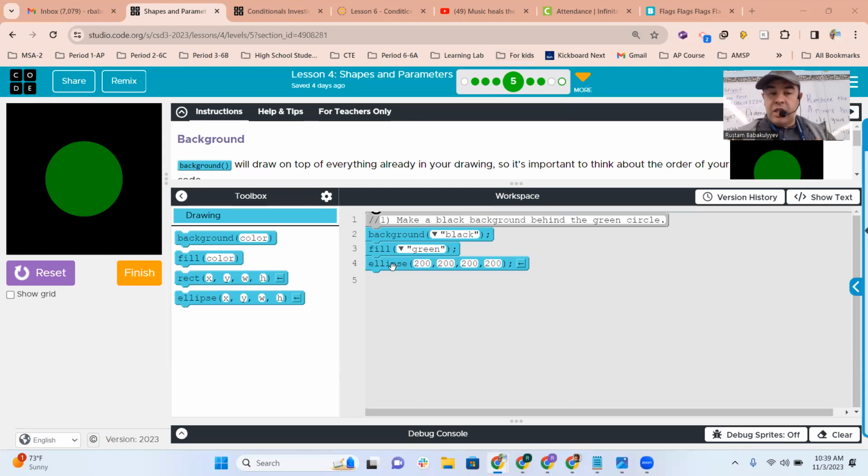So guys, this ellipse, it's a green circle, right? Now, 200, 200, 200, and 200. Those are the numbers. These two are x and y. This is a width. This is a height. If you want to make it like an oval, not a circle, you might want to change the width to 100, and then you will see that it becomes an oval.